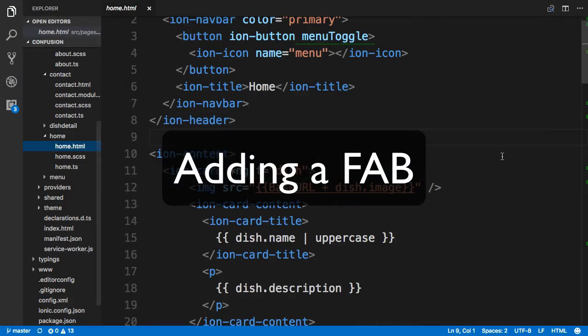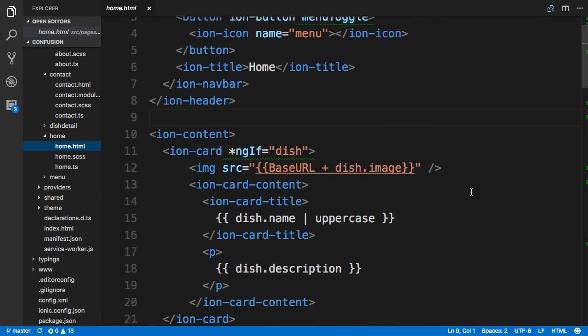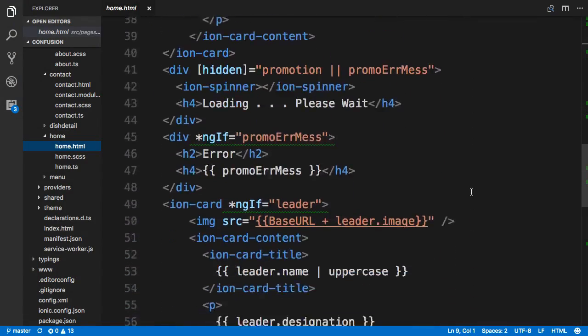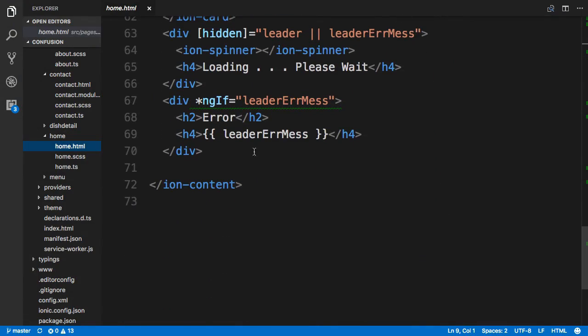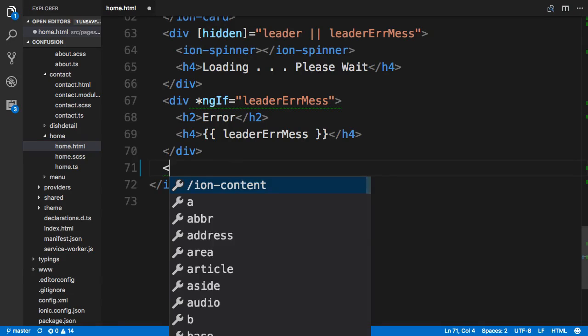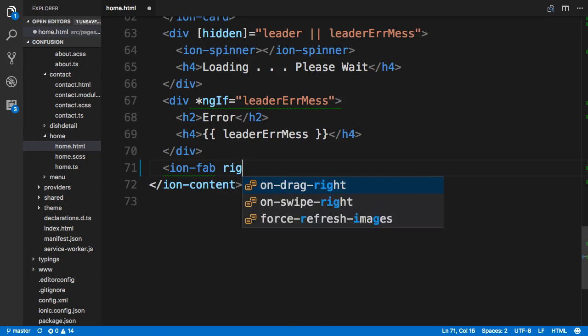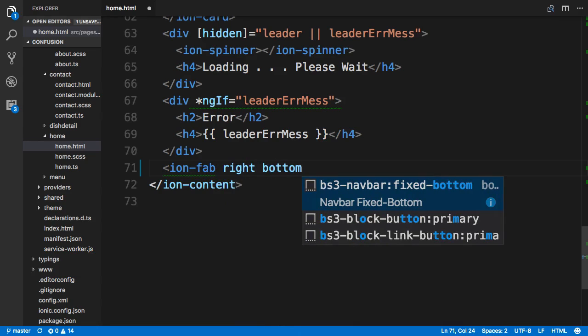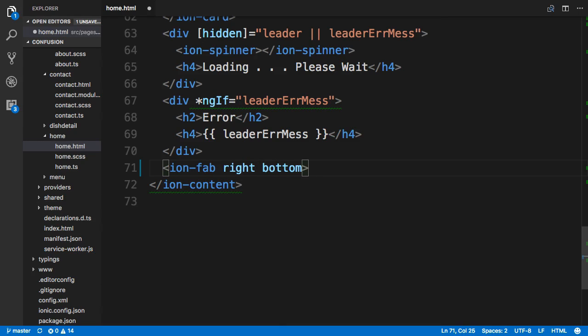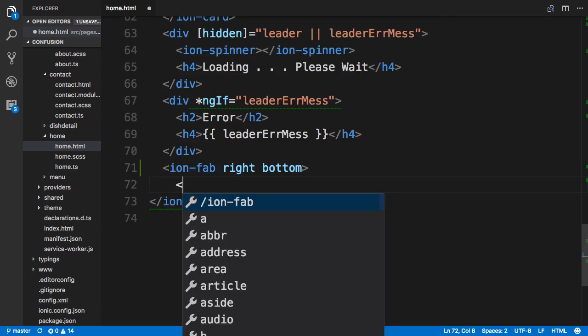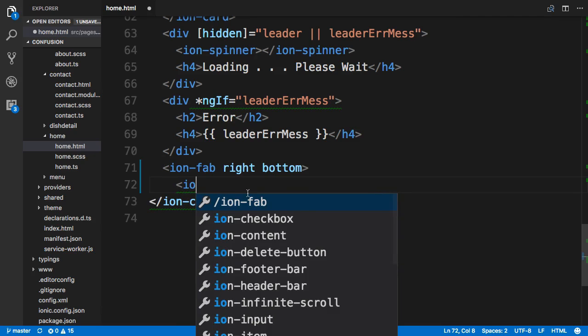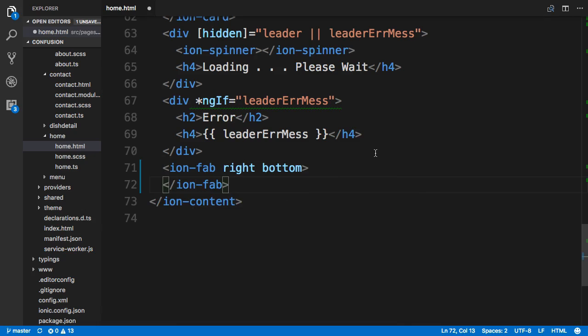Going to our application, let's switch to the home.html page. And in the home.html page, I'm going to introduce a floating action button right at the bottom of the file here. So to introduce a floating action button, we will use ion-fab. And this button, I'm going to position it at the right bottom of the screen here. So this is how we would create an ion-fab, or the floating action button, in our application.